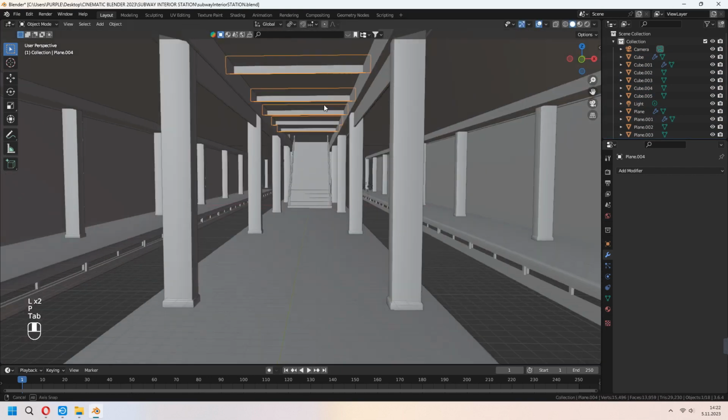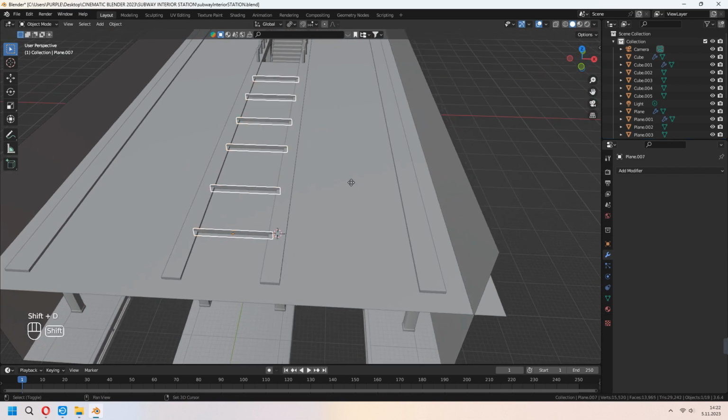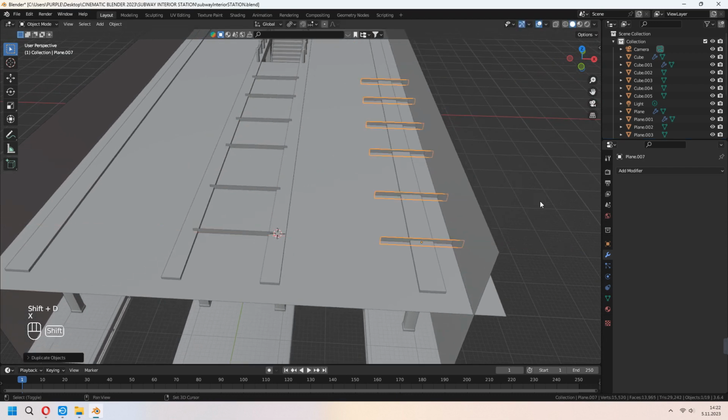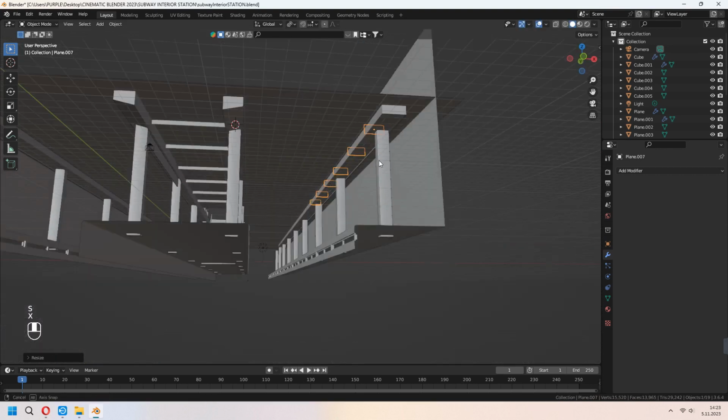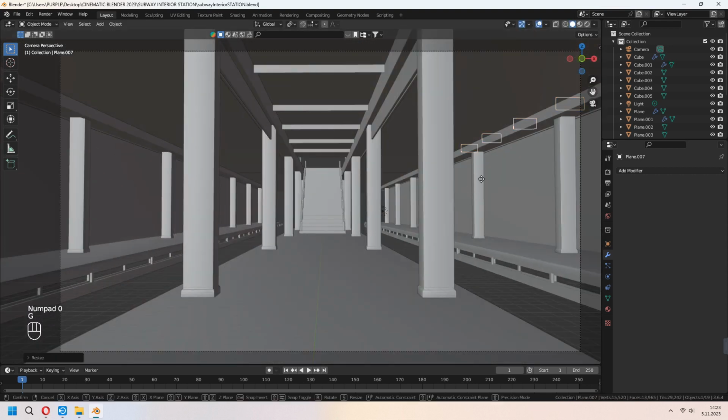And Shift D to duplicate for under the side beams for your light separators. I am scaling in the X-axis and placing them. And Shift D to duplicate for the other side.